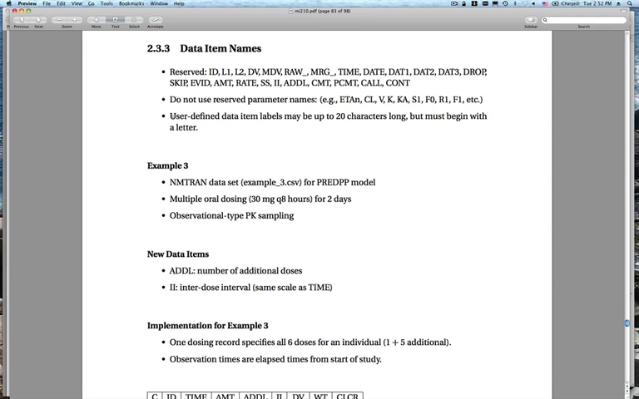Now, the nice thing about it is that user-defined data item labels in NONMEM 7 now can be up to 20 characters long, but they must begin with a letter. This is a big advancement over NONMEM 6 and earlier, where the data item name could be no more than 4 characters. That really made it difficult sometimes to include multiple predictors that had similar names. You had to be quite creative with the way you used those 4 characters.